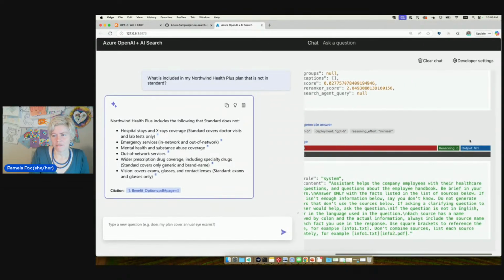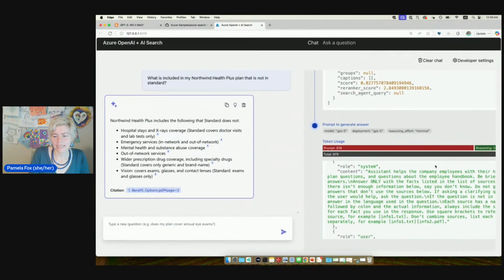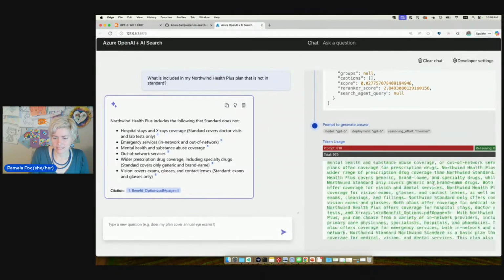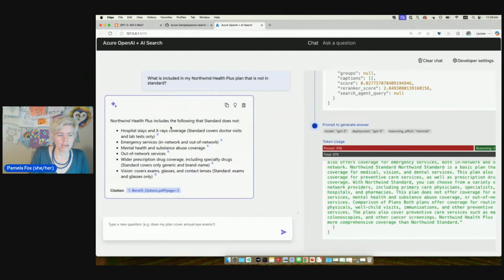So because it's using 0 reasoning tokens, that means the answer is faster to come down, and overall latency is better. So yeah, and then we get back the answer and it streams back and it looks like a good answer.